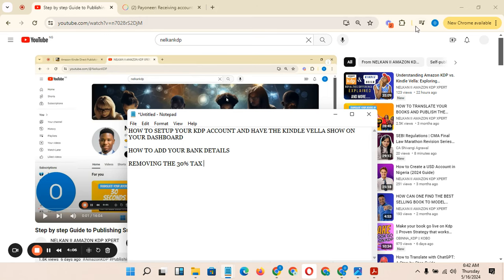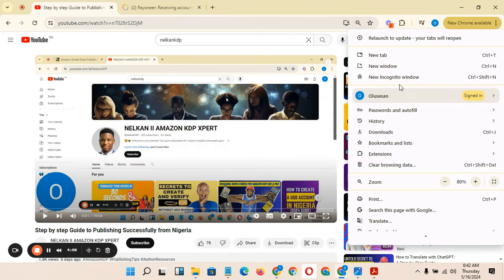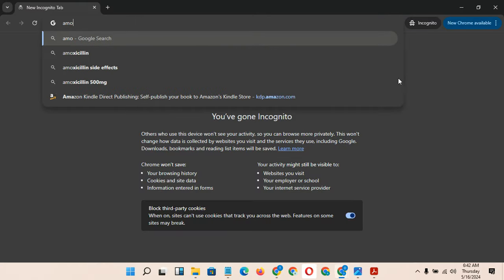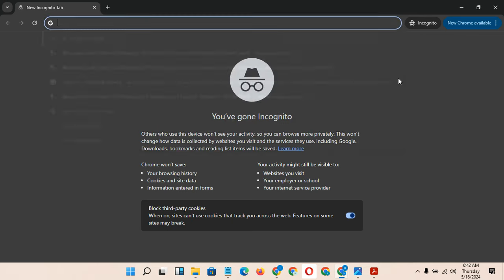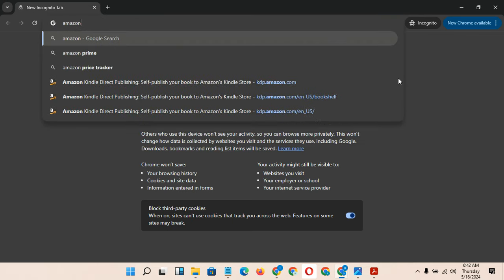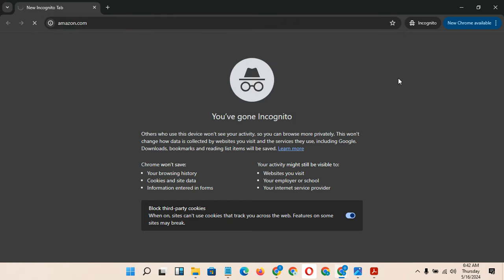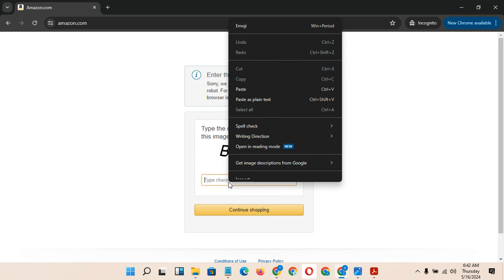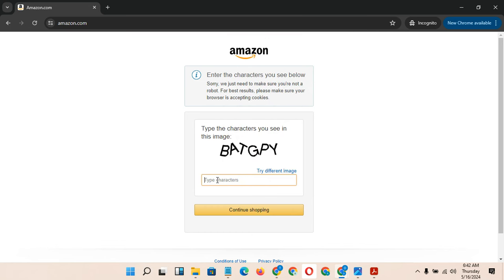So guys, without further ado, let's dive in. I love using an incognito tab. Normally, I believe you should have an Amazon account for this to be done. So you log into Amazon. Because I'm using an incognito tab, for reasons best known to me, I'm not saying you should use an incognito tab, guys. I'm just using it for reasons best known to me.